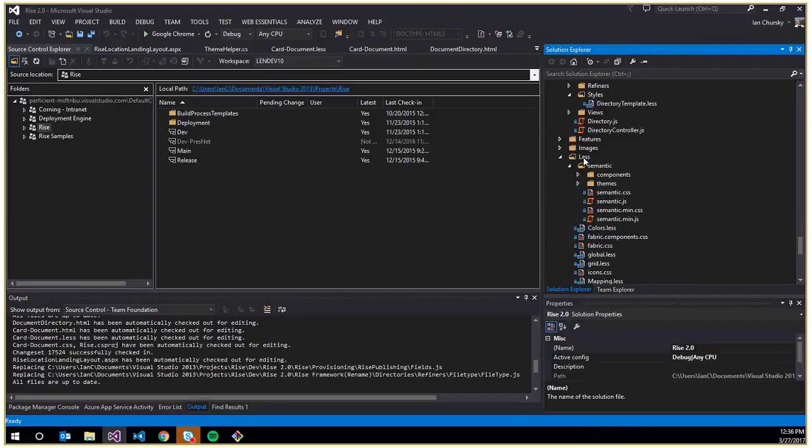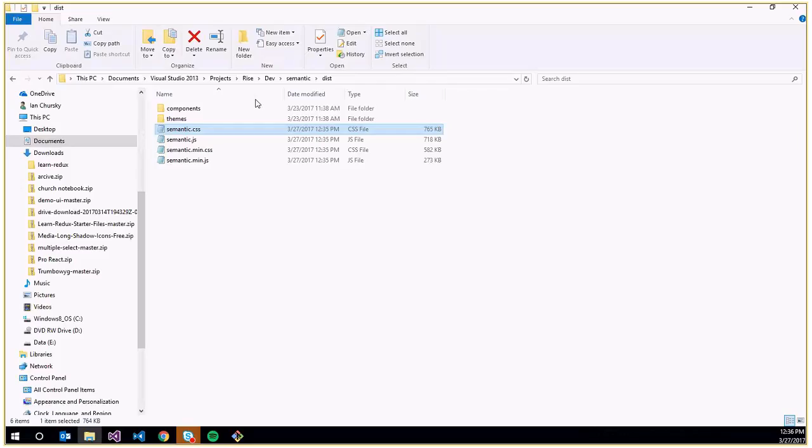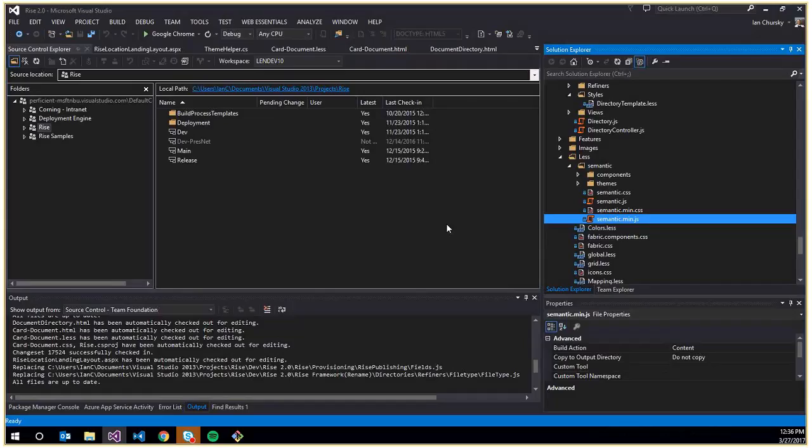In the Rise framework, less, semantic CSS, semantic JS. Is that a manual step? That is currently a manual step. So what I'd do is manually copy from here into that directory. That's what I did to do the header stuff. But we could update the task to make it automatic. That's basically all that the CSS project entails.